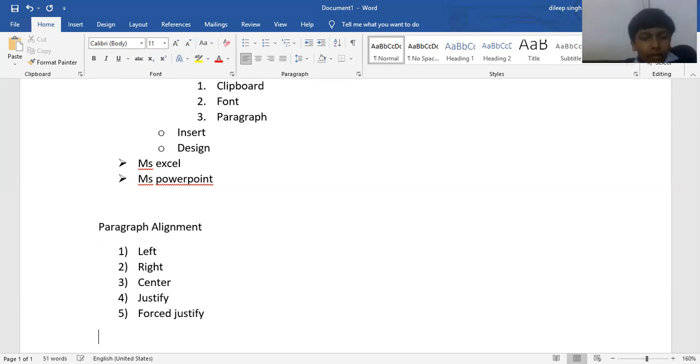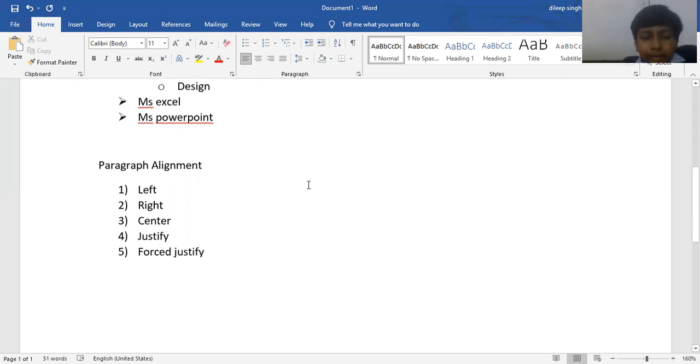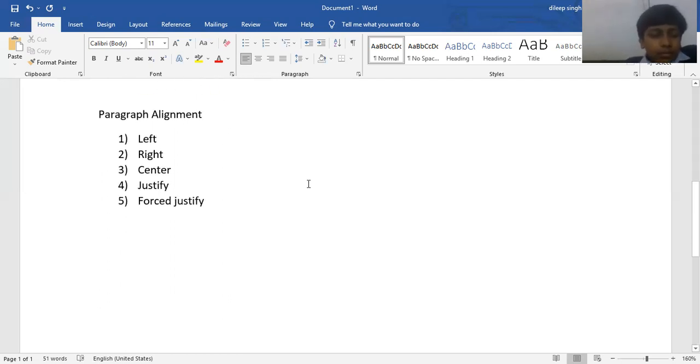Clear? How many types of alignment are in MS Word? There are 5 types of paragraph alignment. First one is left, second right, third center, fourth justify, and last force justify. What are the basic differences?